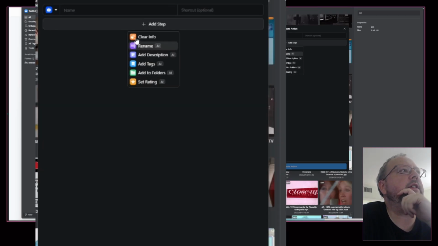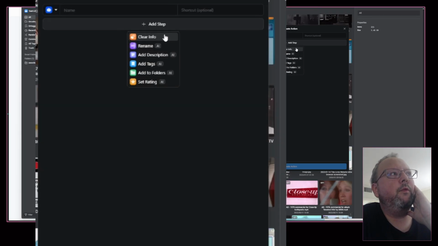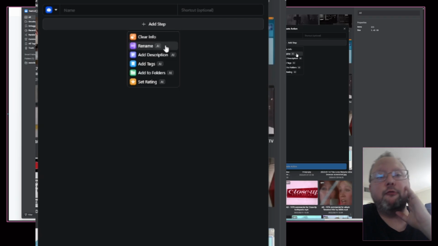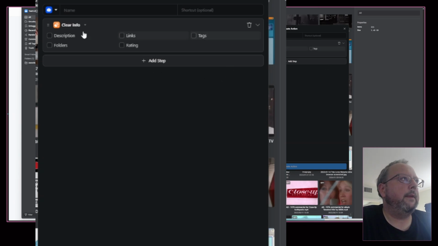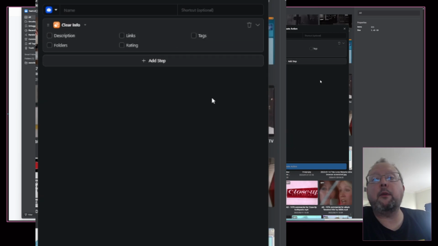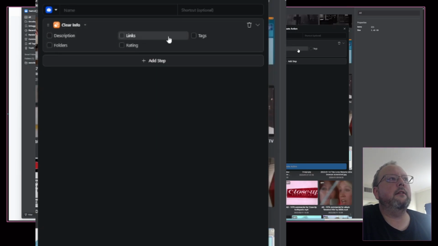We've got all the steps that you can do. So we've got Clear Info, Rename, add description, add tags, add to folders, or set rating. There's not much explanation in the actual plugin itself. They do have a blog post that goes over best practices, but it's not really in the app itself. Clear Info has a bunch of checkboxes: description, folders, rating, links, tags.